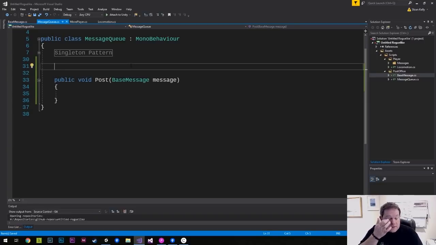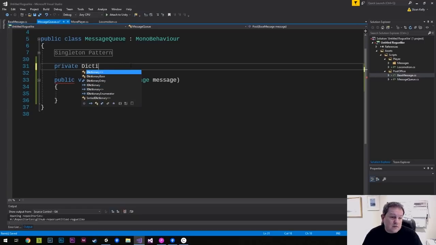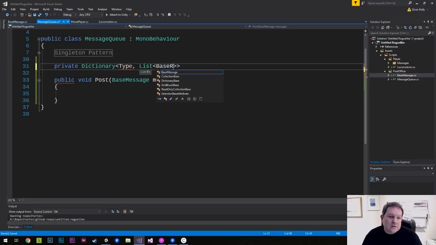So we need some way to register a message, something with a message queue. So we're going to have a private dictionary, and then we're going to have a type. So whatever the type is, and we'll come back to that squiggly line in just a second. Now we're going to have a list of receiver mono behaviors. We don't have that now, so that's going to be our receivers.